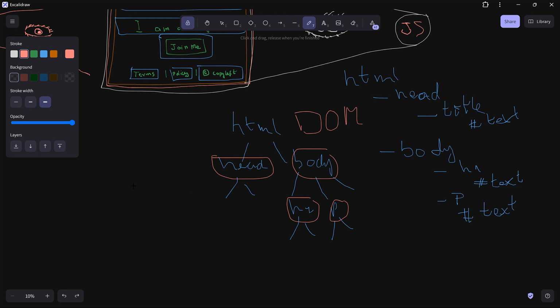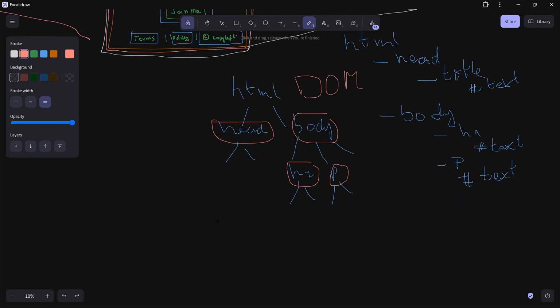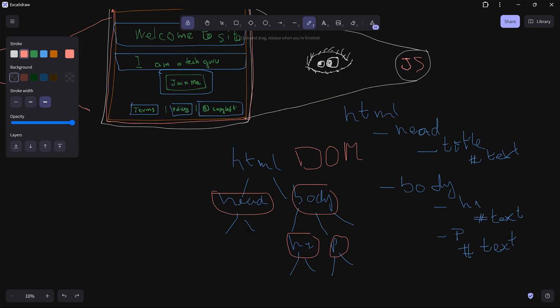So in this lesson, we are going to look at how to manipulate these HTML elements in the first place, and secondly, we'll see how we can also use JavaScript to manipulate CSS and all together. So let's begin and go ahead and start that.